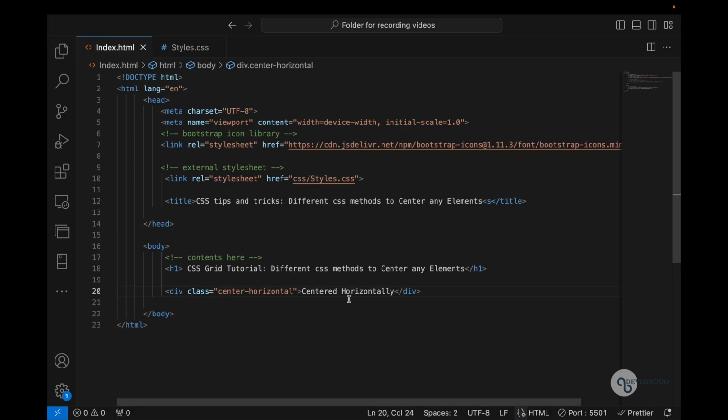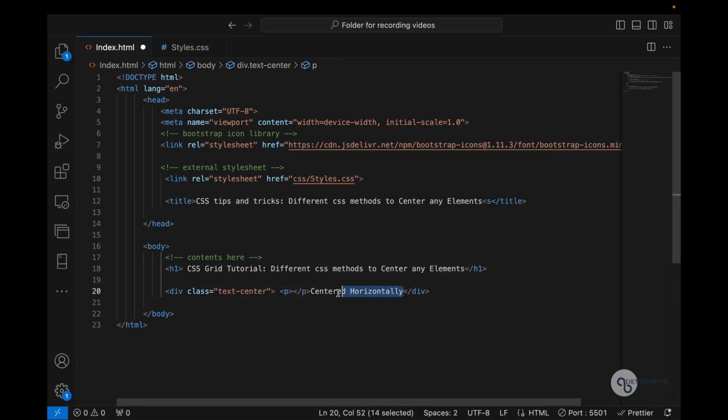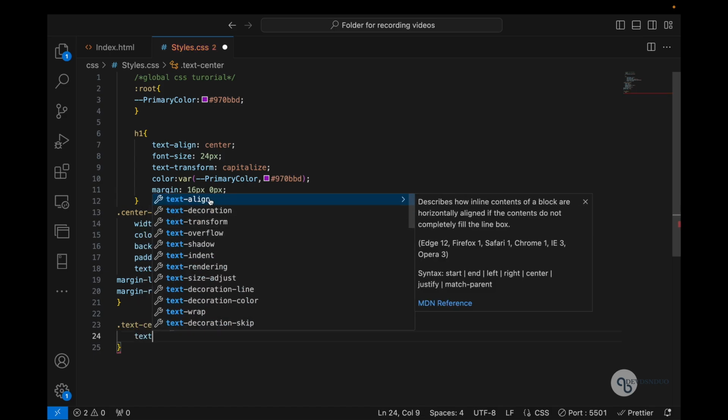Now let's see how we can center an inline element. Let's now change this class right here to be text-center, and then right here let's wrap this center text with the p tag. So right here, paste it, and let's also copy this class right here. You can paste it right here. So to center an inline level element, you just have to define the text alignment to be centered.